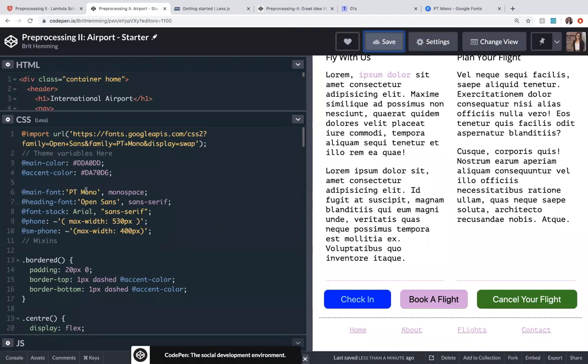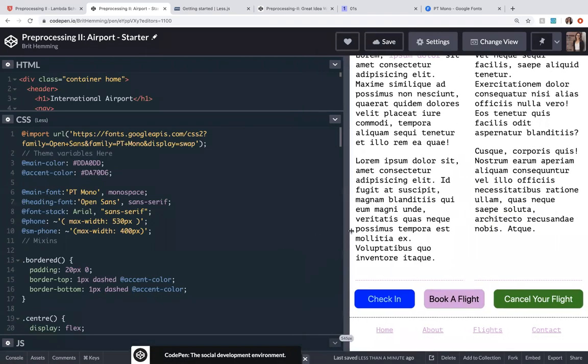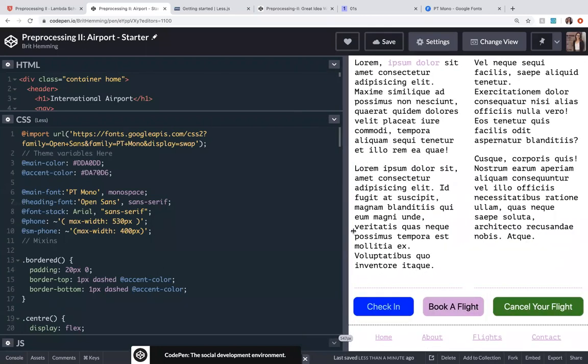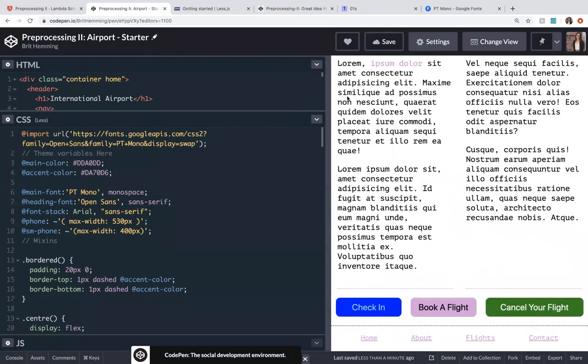So it's the same idea of a variable. It's something that's used throughout your site, and you really only want to have to update it in one place. So now our breakpoint is 530 pixels instead of 515 pixels. So that is escaping, and I really only ever use it for media queries.